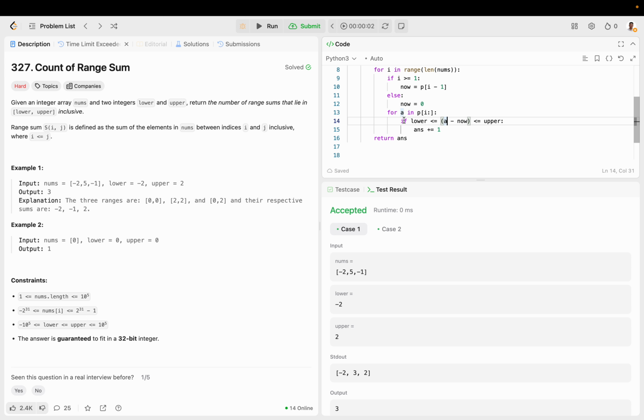So now the challenge is how do we find this without iterating over this whole thing? So I got stuck here for quite a while. And then I just tried a couple things and then I was able to solve it. So let me show you what I came up with.